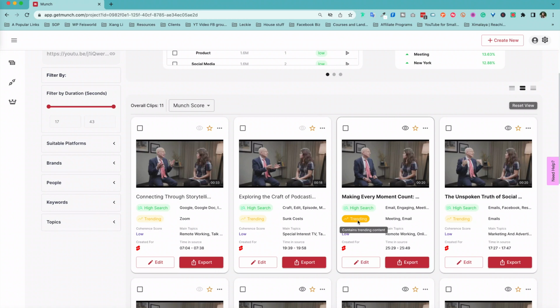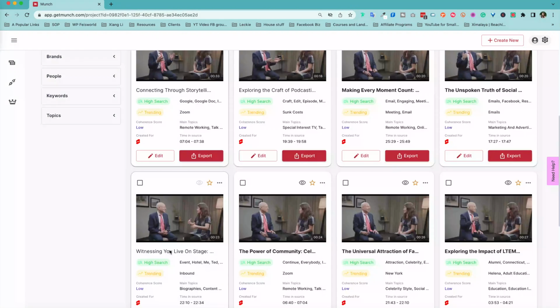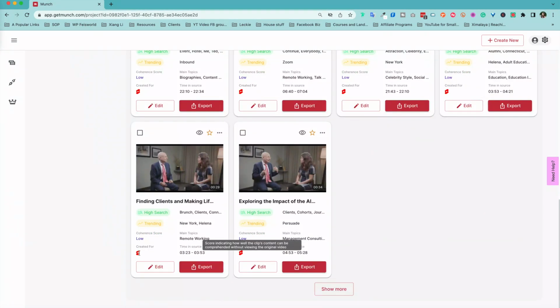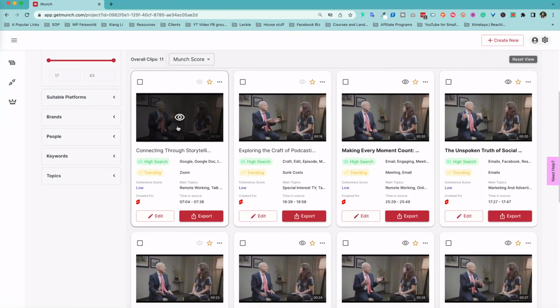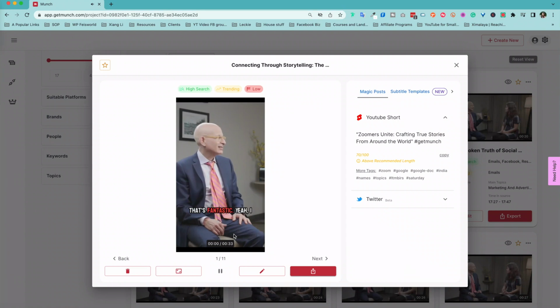And that's also trending. And a coherence score is indicating how well the clip's content can be comprehended without viewing the original video. Unfortunately, the score is pretty low right now. So I don't really see anything that's high confidence. So let's see what it means by that. I'm gonna click on this icon here.